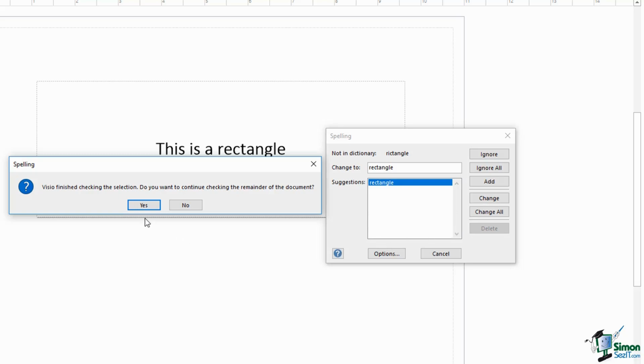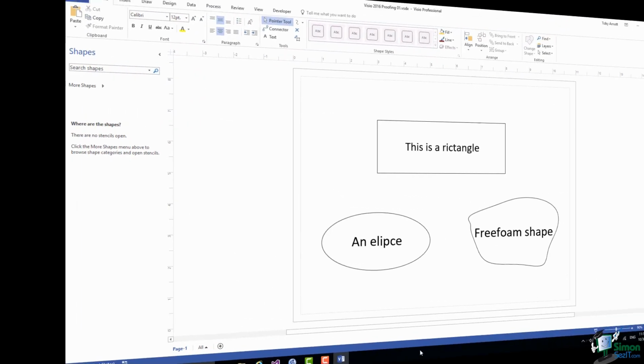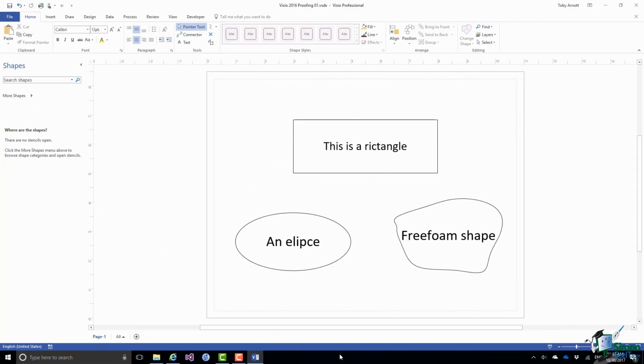So on this occasion I'm going to say yes, even though there's nothing to do, and eventually it says the spelling check is complete and my error is corrected. So given the option of checking spelling as you go or of running the spell checker, I have a drawing here with 3 shapes in it. Each shape has some text with a spelling error.